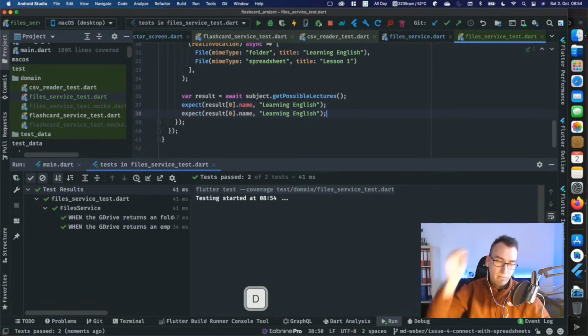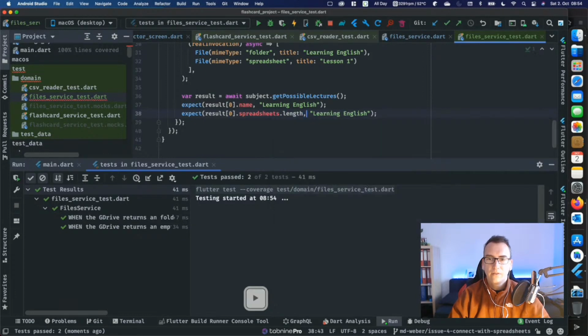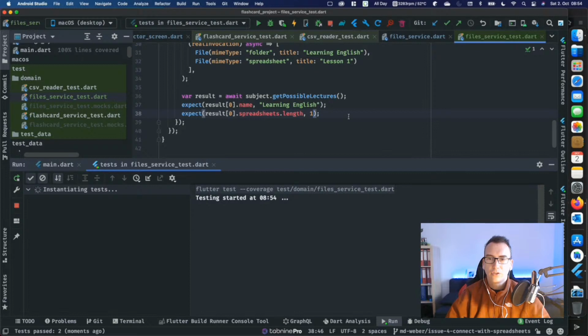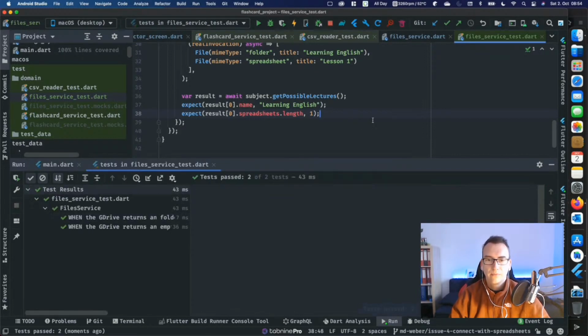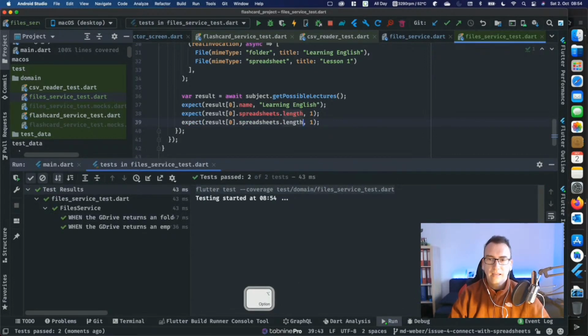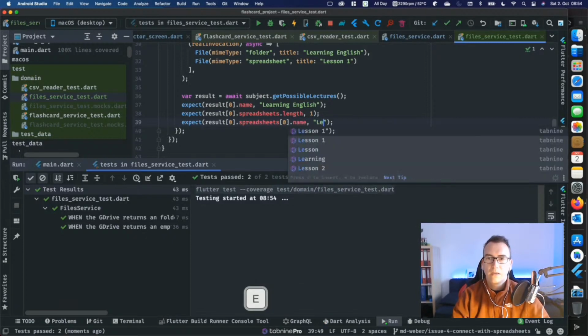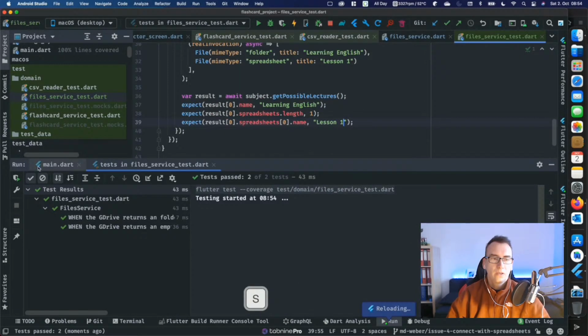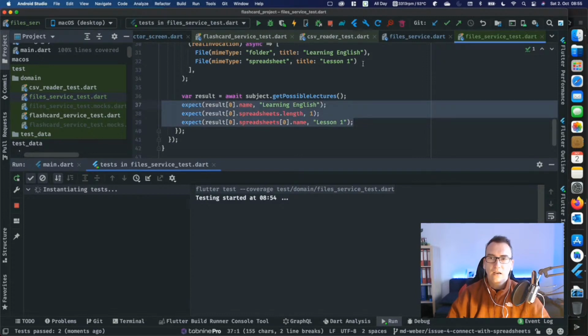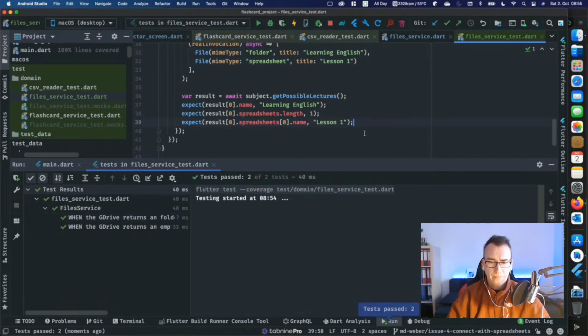So this is okay, but now we have to also check if the spreadsheet that is containing, and let's say that the length is for now 1. So this would be our expectation, right? We want that there is something inside. And this also is true. So the next thing would be, okay, let's have the spreadsheets first. And now we can ask for the name again. And this needs to be lesson 1, right? And with that, we make sure that these things are true to these two files. And that seems to work already.